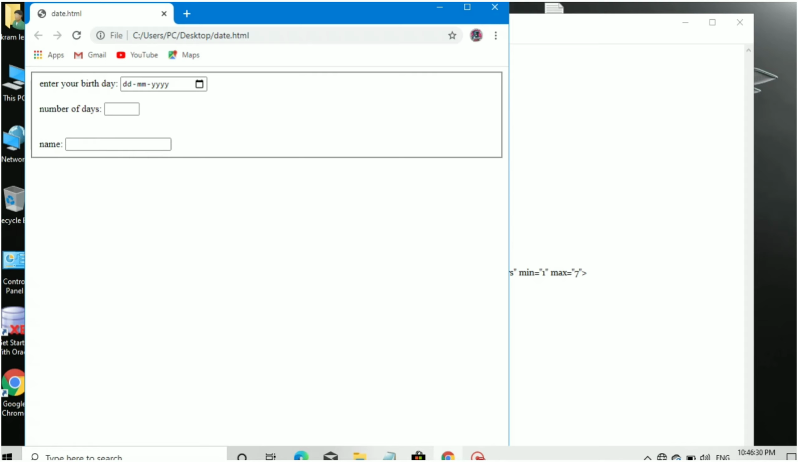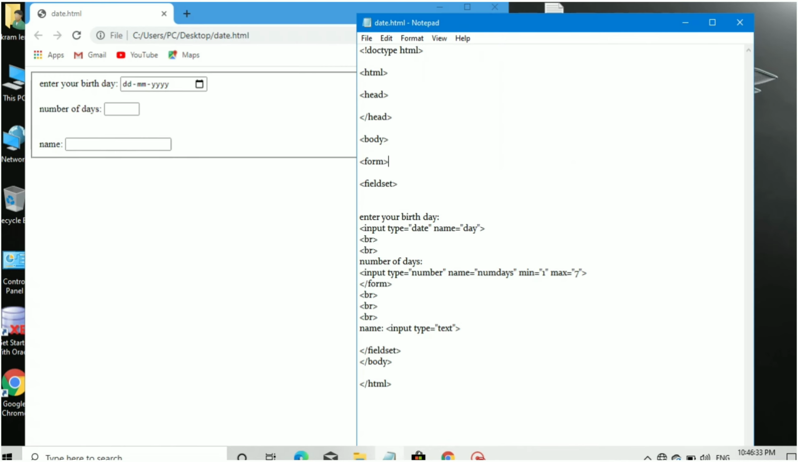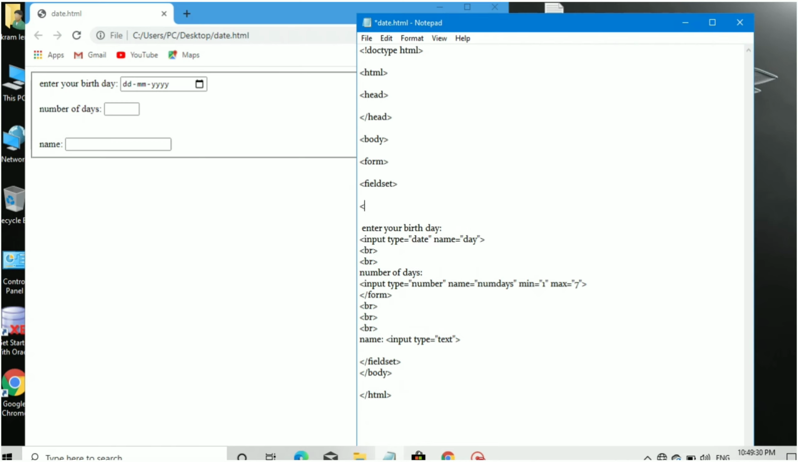Then comes the legend element. This element can be used directly after the opening fieldset tag, and contains a caption which identifies the purpose of that form.